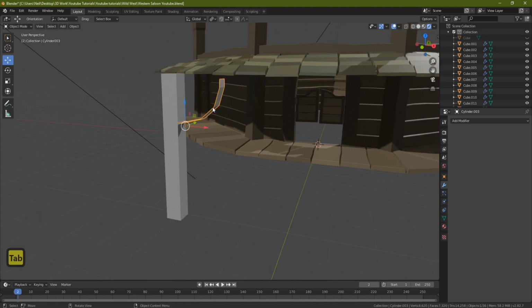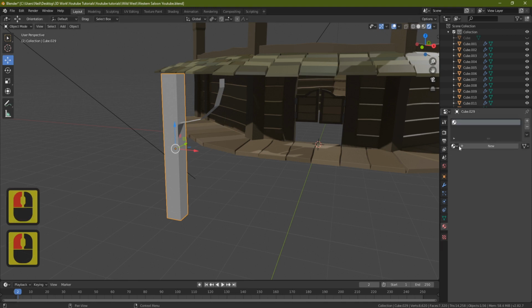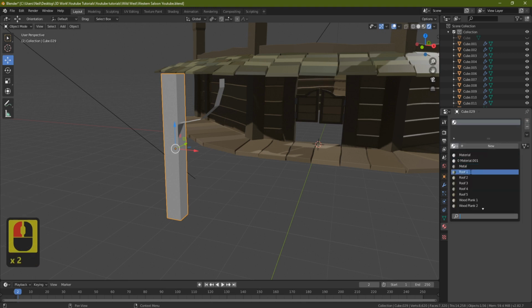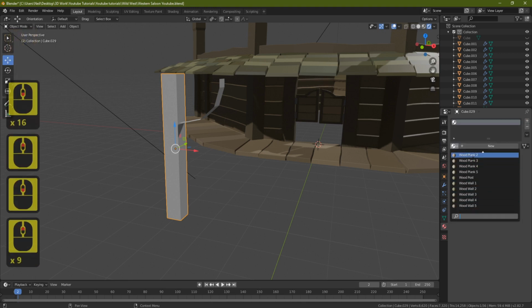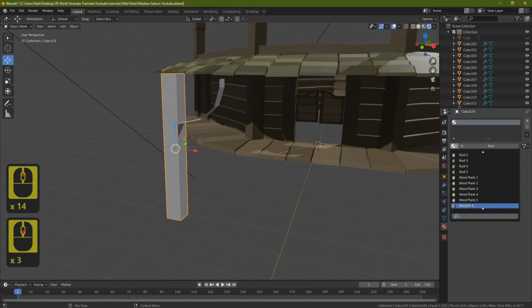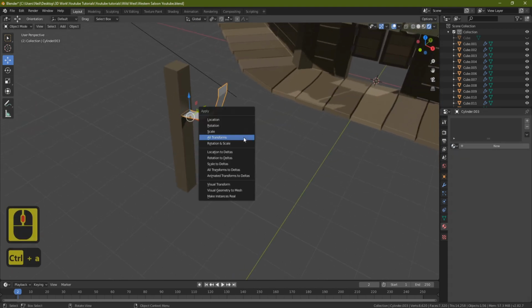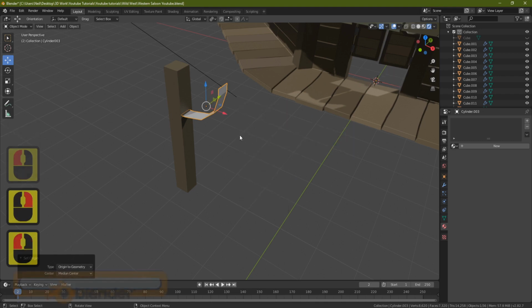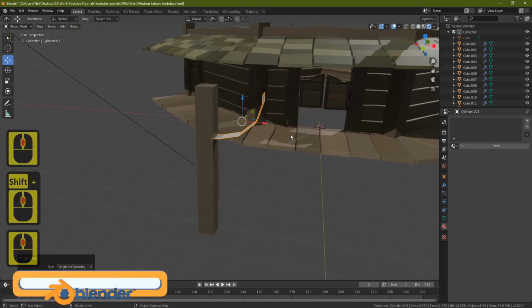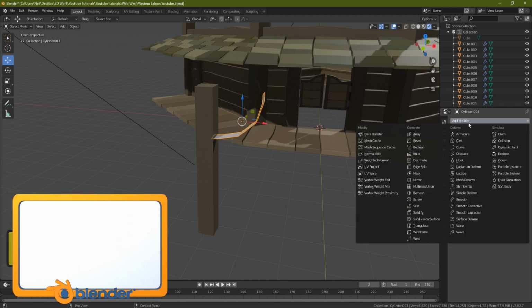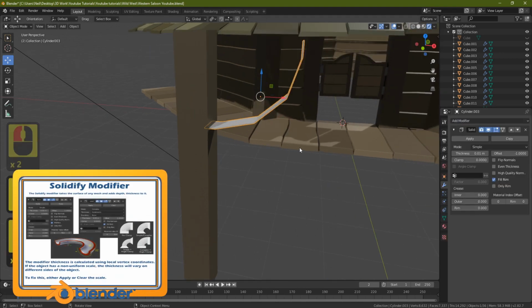So now what we'll do is we'll click on our post and we'll add in our material. So plus, whoops, not new. Bring down this material and we're looking for wood post. Okay, so now let's grab this one, Control A, all transforms, right click, set origin to geometry, ready for our modifier. Click this spanner, add modifier, and we're going to add in a solidify.